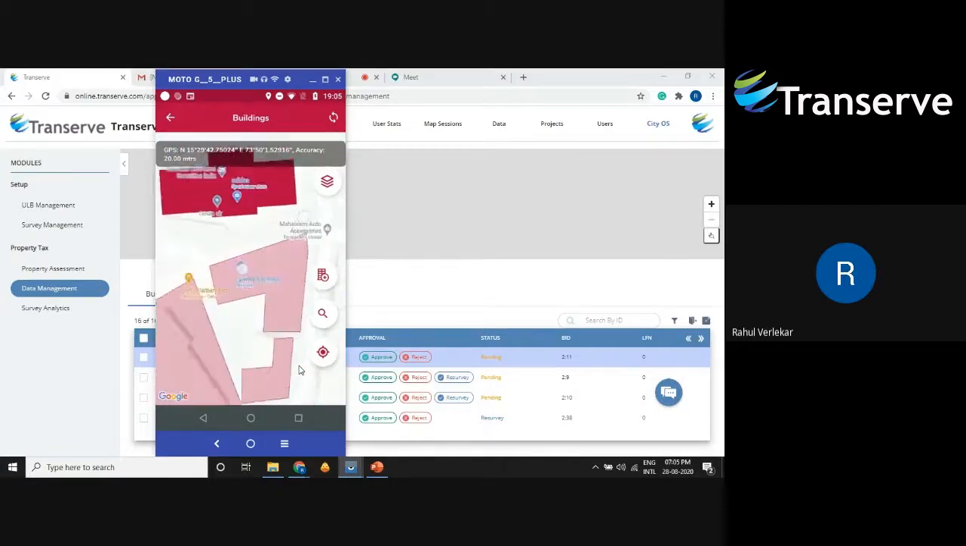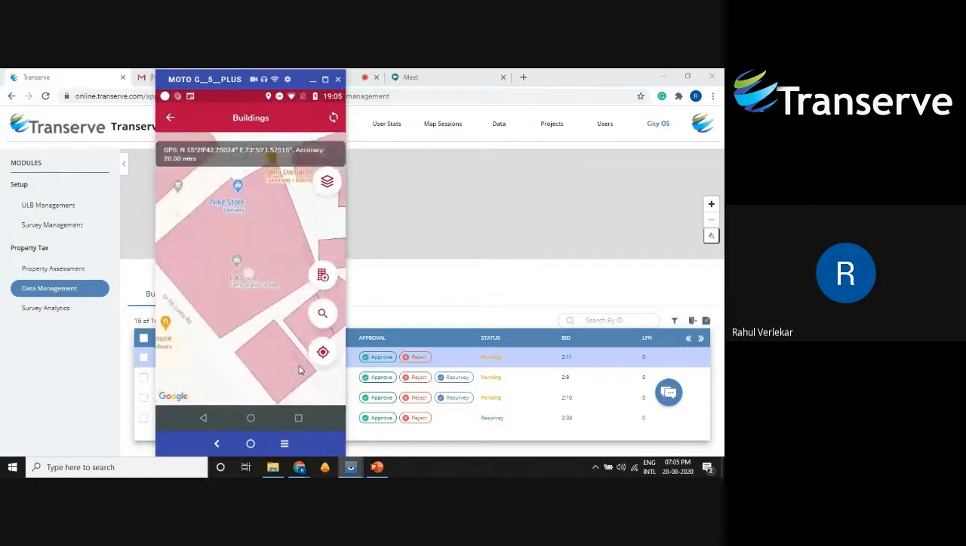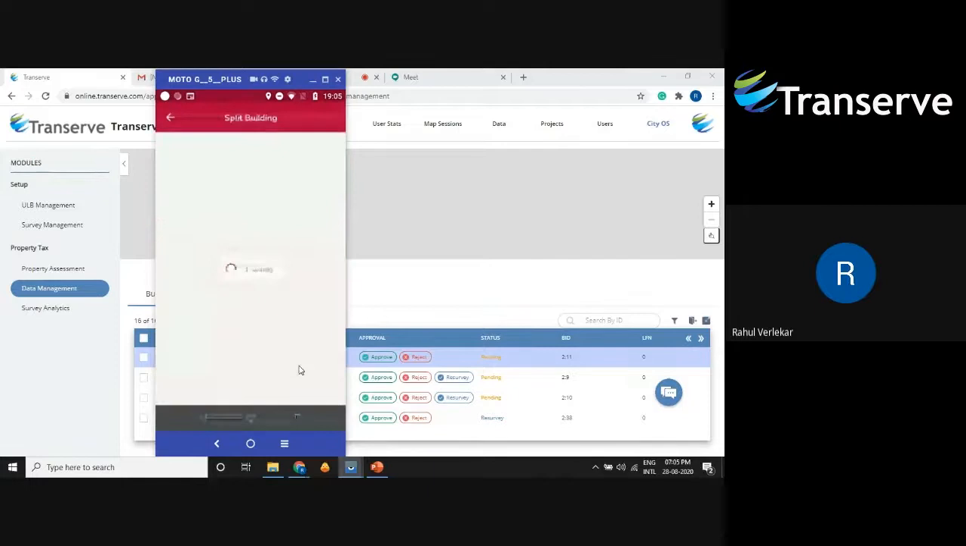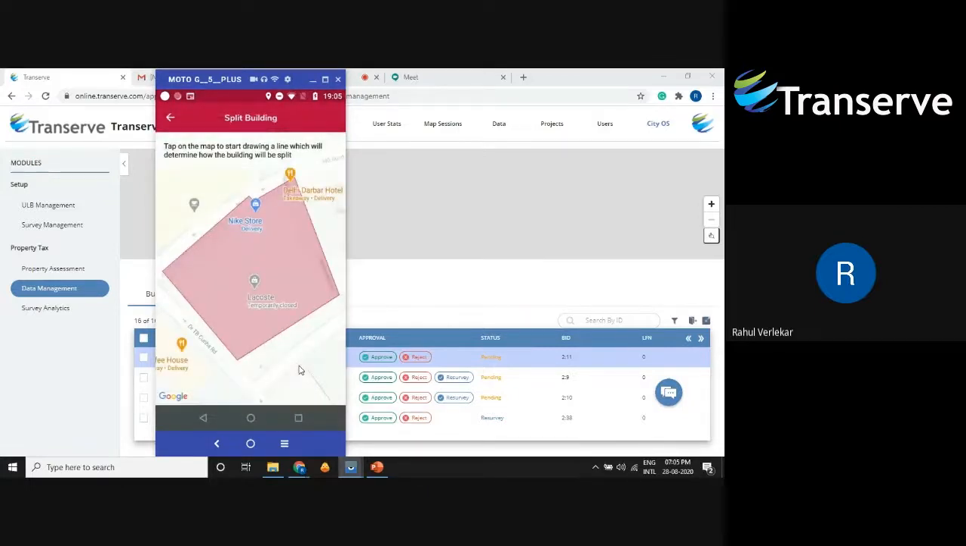Now let me show you another feature, which is split premises. Split premises is also a special case. What happens in split premises is that the digitizer actually thought the two entities are a single premise, so he has marked them together. But now I know as a surveyor that this building is a separate premise. So I want to split this. And how do I split a building?